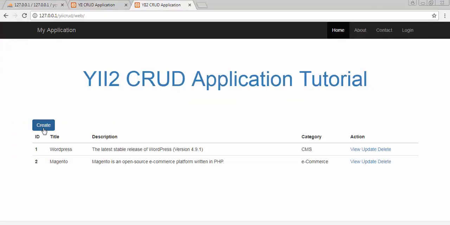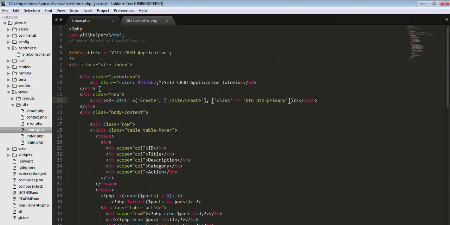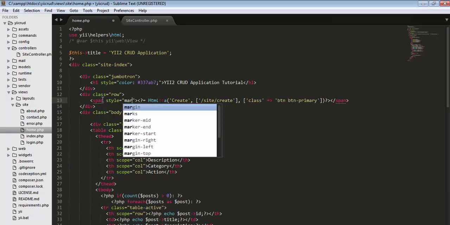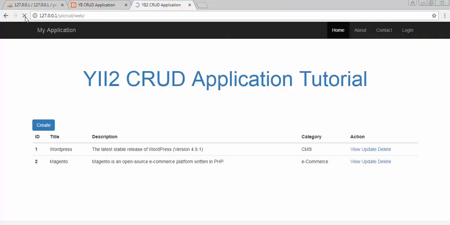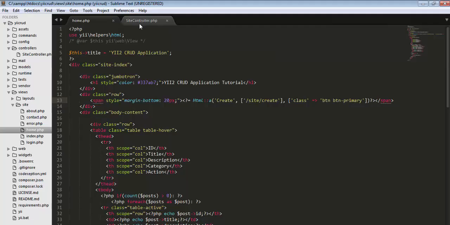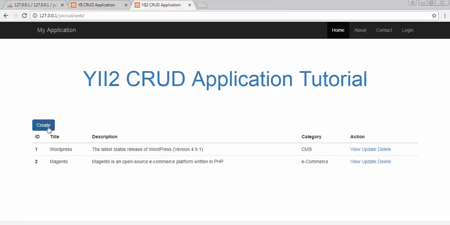Now it's displaying a button to create a post. Let's give some space below this button. So let's come here to the span style, and then margin-bottom as 20 pixels. Now we have to create a function with the name create inside our site controller, so that whenever the user clicks on this create button, he is redirected to that create function.